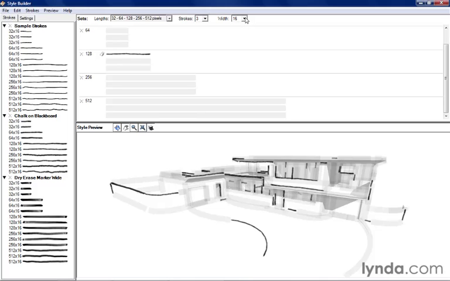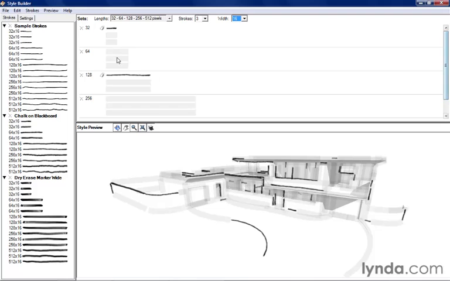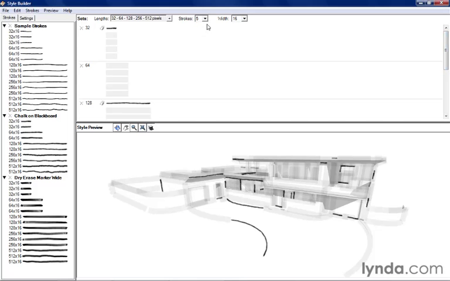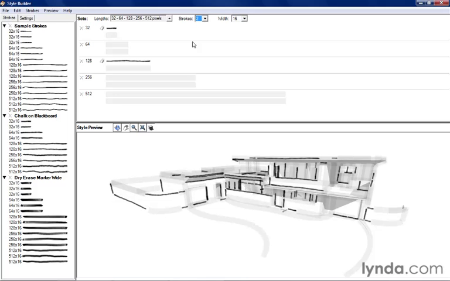We can also change the width of the line. So if we want narrower lines, so for example like an ink pen or something like that, or if we want really wide lines, we can also do that. Now I'm going to leave this at 16. We can also change the maximum number of strokes or the maximum number of variations within these. So for example, if I wanted a lot more variations, I could bring that up to say 5. Or if I wanted to bring it down to say 2, I could do that as well.